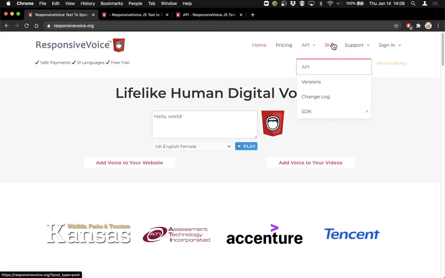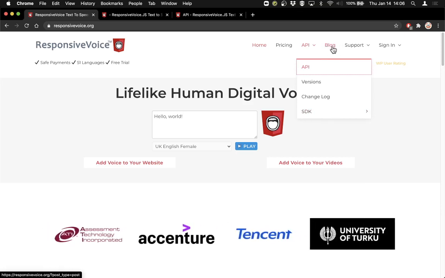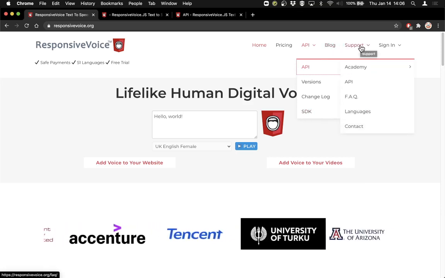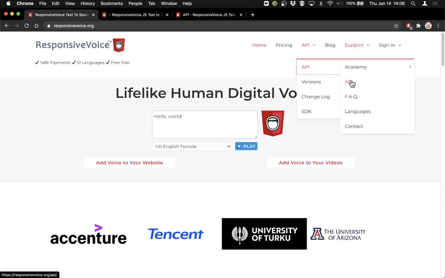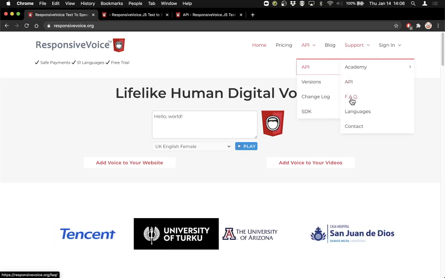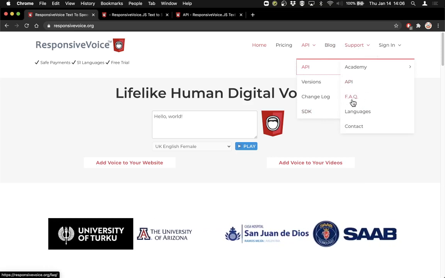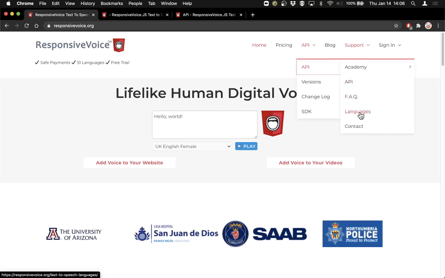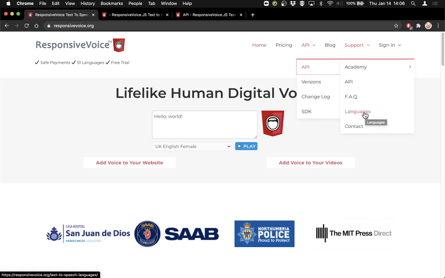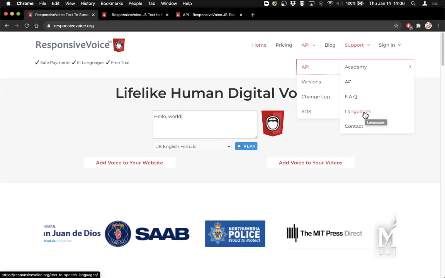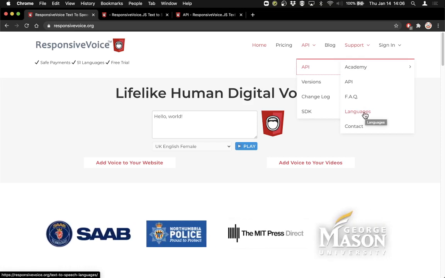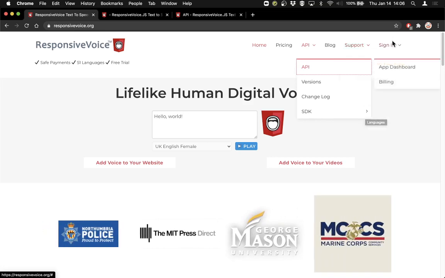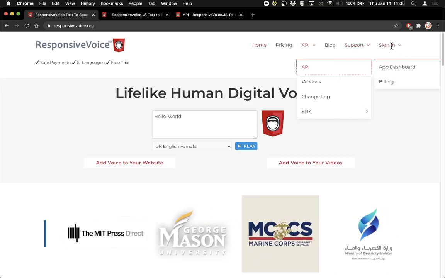So blog, there's a sort of them writing about their library. Support, again, features the API. It also features an FAQ, which might be useful to look at some point. I'm not going to bother. The other thing that will be useful and that we'll probably return to is this idea of languages, but we'll see that referenced in the API documentation. So we'll leave it until then. And then there's an option for signing in if you've got an account with them.